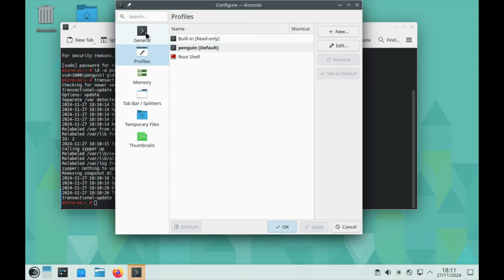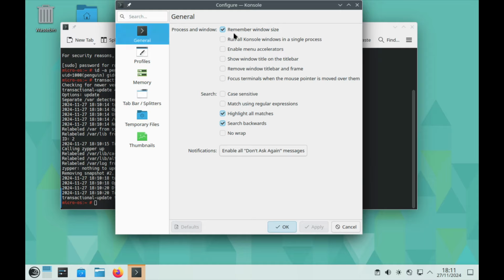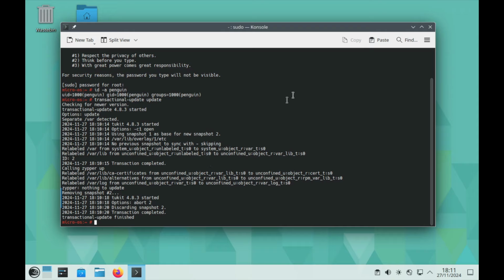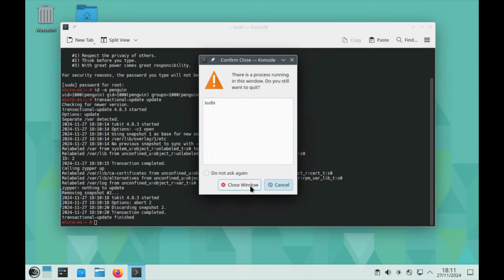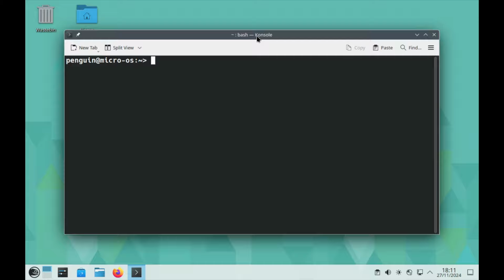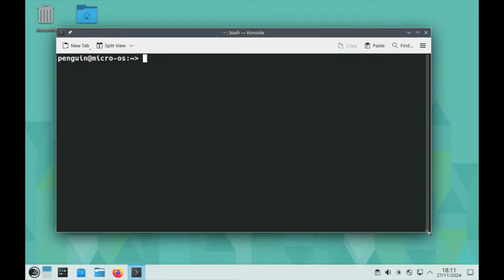Okay. The other thing here in general, you will see that it remembers window size. So leave this, because every time you open the terminal, it will remember the size that you put the terminal on before you closed it. Yeah, when you move the mouse like that, it gets larger on openSUSE. So I will close the terminal and open it again. And now our profile is active in our terminal with the new font size. Okay, so let's move forward.